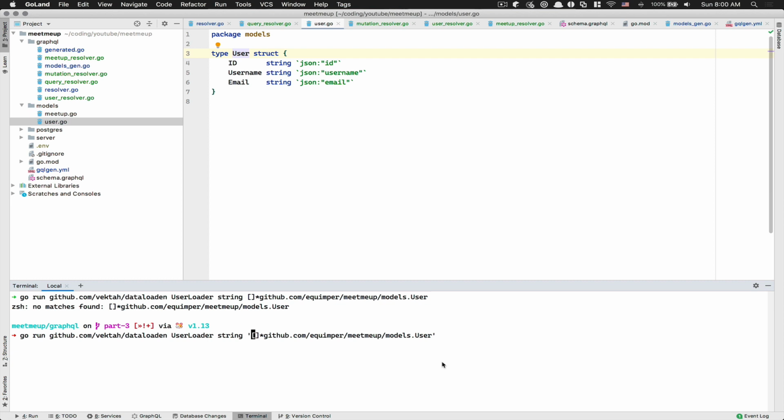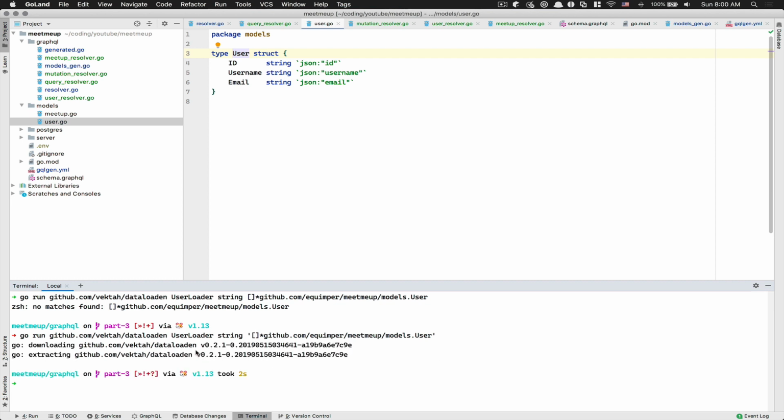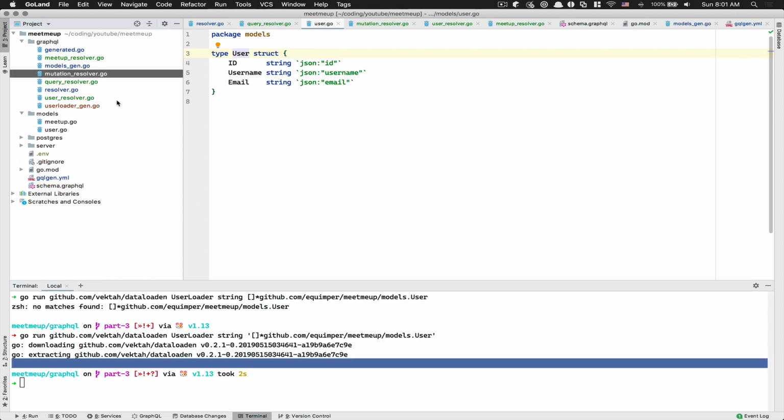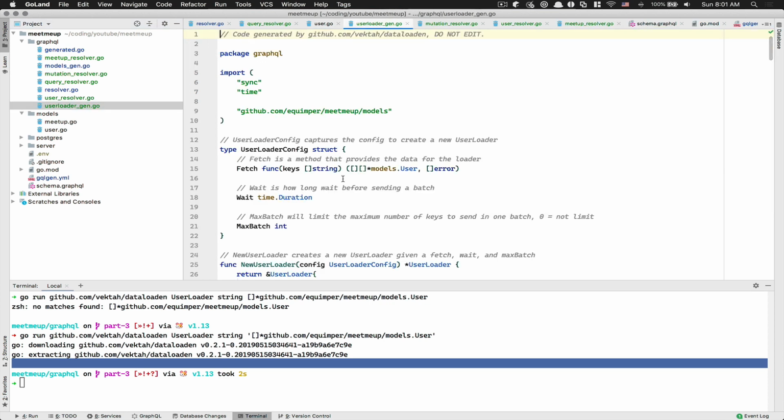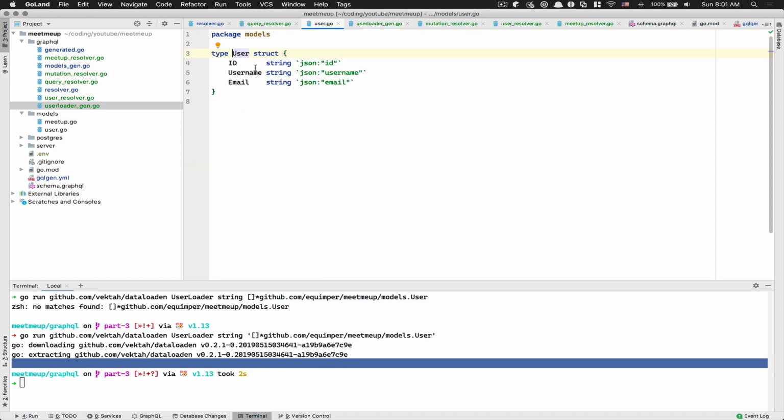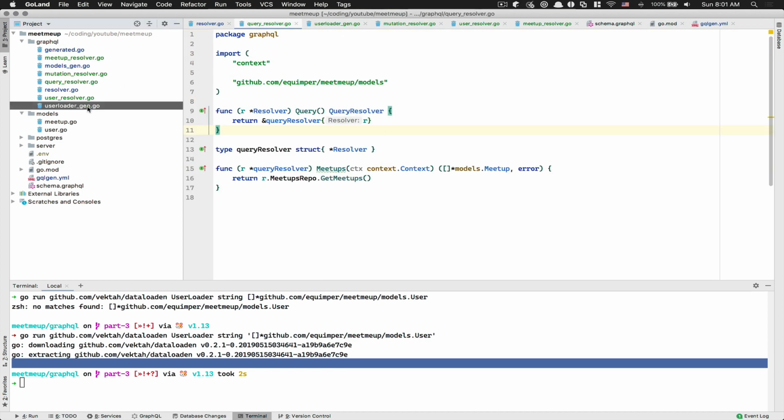So now if everything is working, I click enter, go download. So first thing, they install the library. And after that, they run that. And now if everything is working, you see, they have created a brand new file called userloader.gen. This file, you're never gonna edit that. You don't need that. The only thing they do is generate some of the code we need. And as you can see, they make use of our model user. If I click that, I'm jumping right to the model user.